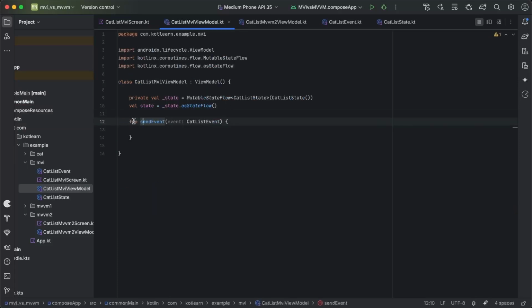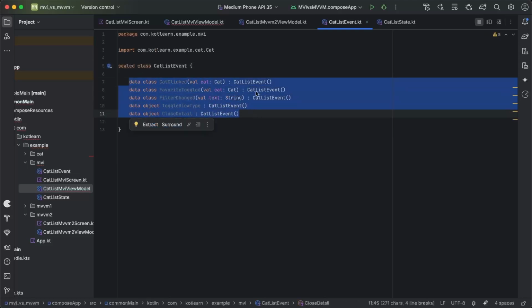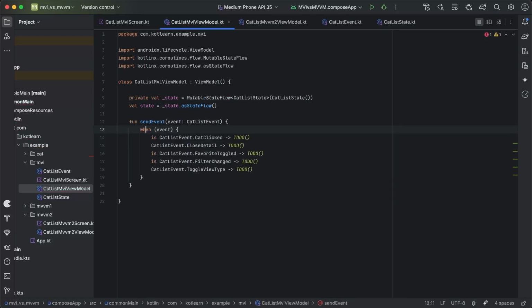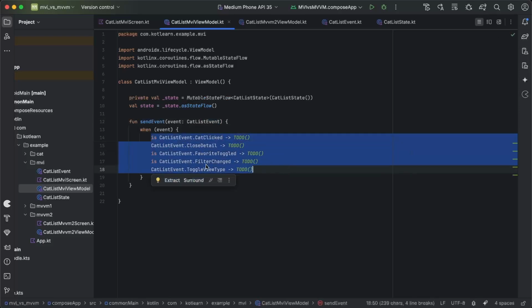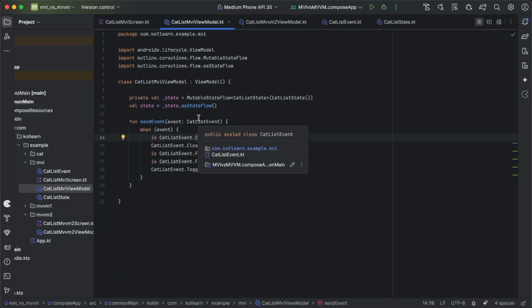Now if we come back to this sendEvent function in the view model, we'll use a when statement here and say when event, and because this is a sealed class and all of these inherit from CatlistEvent, this is now exhaustive, so we can just generate the remaining branches and we don't need an else because this CatlistEvent can only ever be one of these types. So the idea here is that this function is deterministic. So this means that given any specific state and any specific event, it will always produce the same next state.